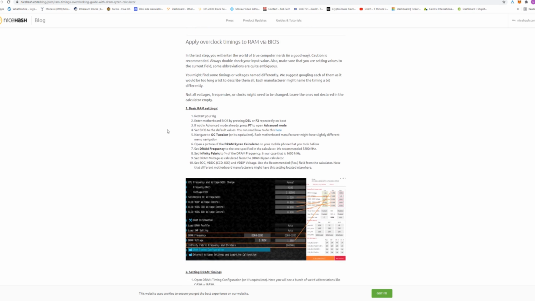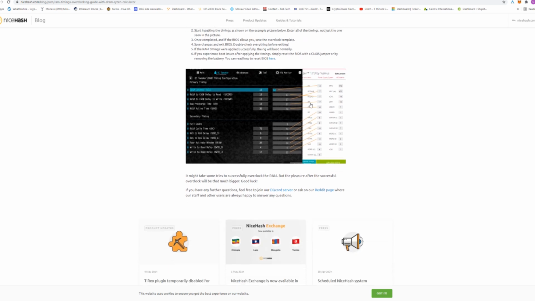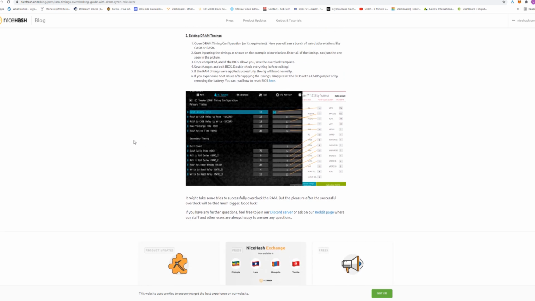We're going to go through all this stuff here. We only need to scroll down to this page here to see where you need to go. So first things first, you are going to want to set your XMP timings in your BIOS when you load into Windows. We'll show you how to do that later on in the video. If you already know how, then you're set already.